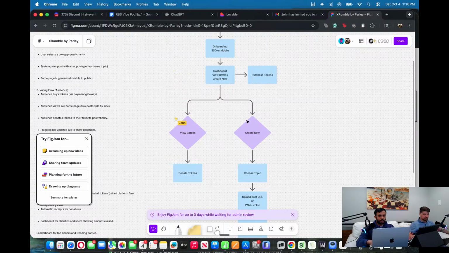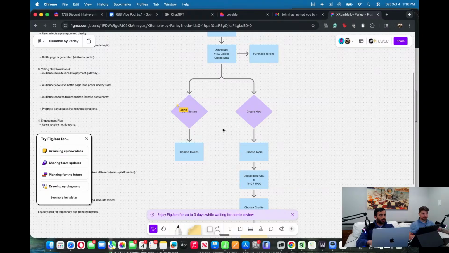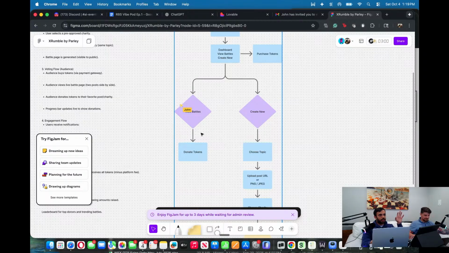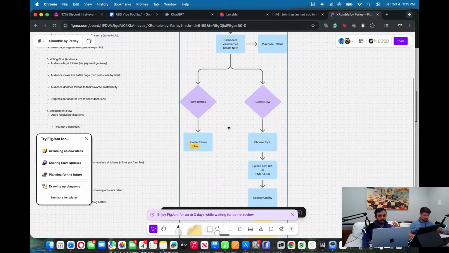And this is the user dashboard. The users can either view the battles that are there on the dashboard, or they can create a new battle, join a new battle, choose the topic of their choice, and create a post with it. Users can view all the battles that are going on, and they can donate tokens to whichever battle they want to.